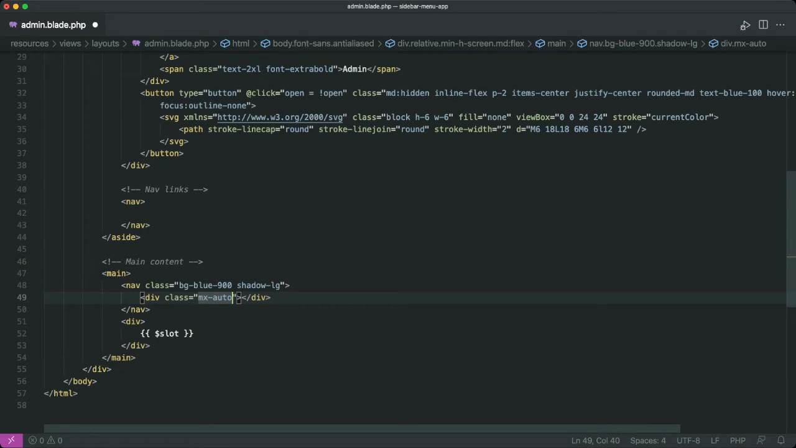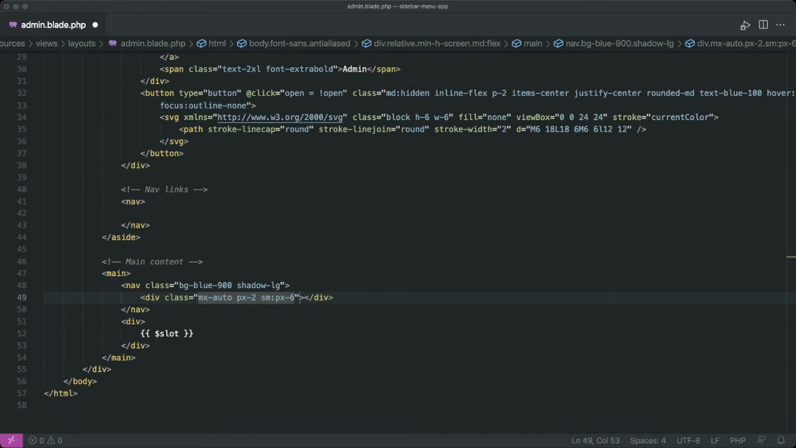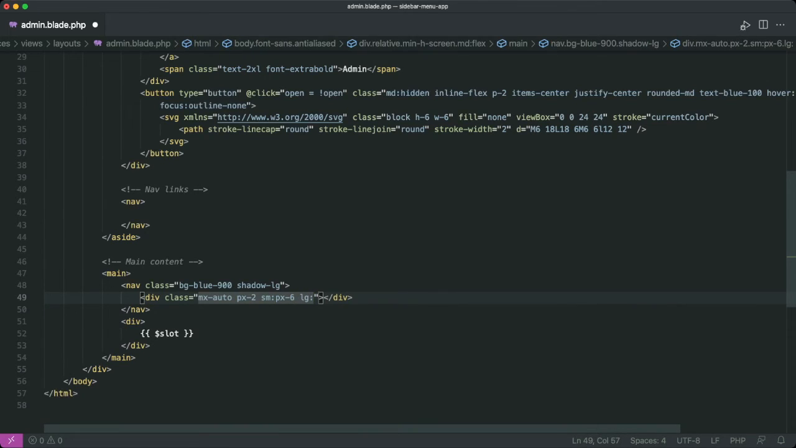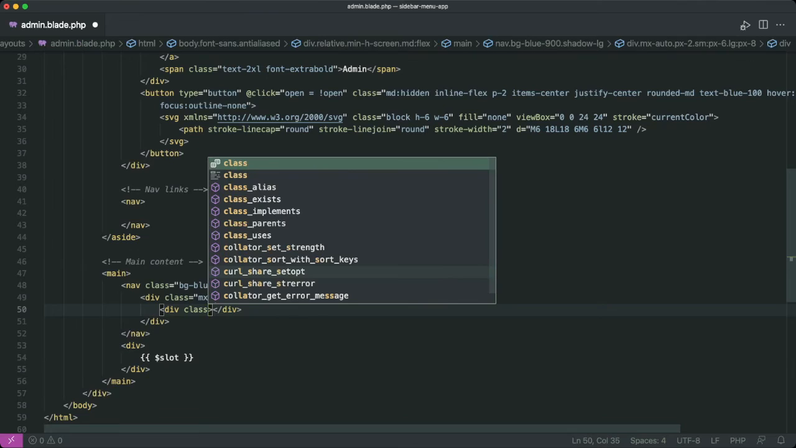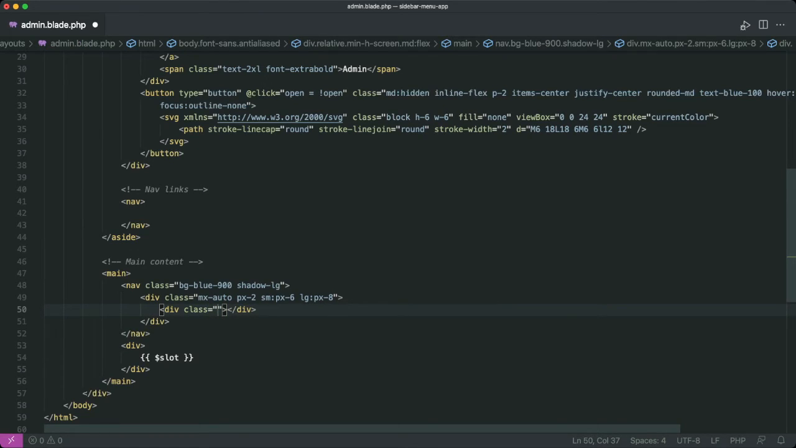Let's give it some padding on the sides. And I'm going to customize the padding on different screen sizes. Now let's create another div inside this one. We're going to make this relative, and give it a flex layout with items center.